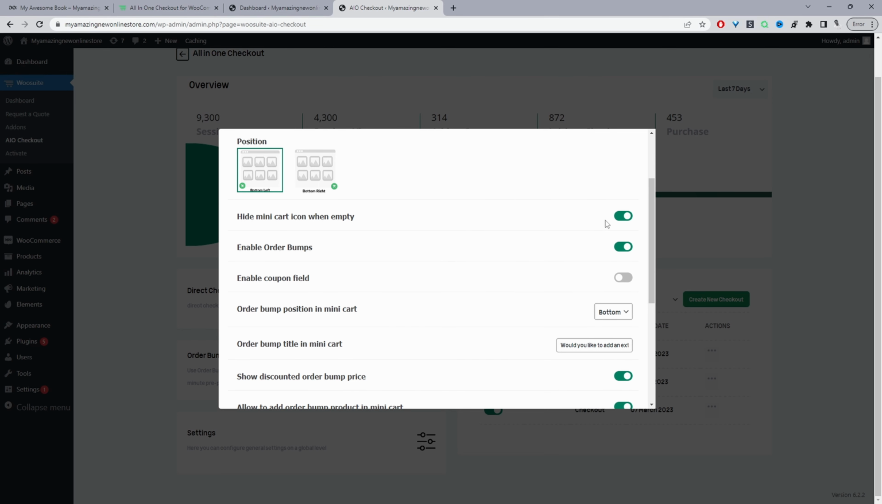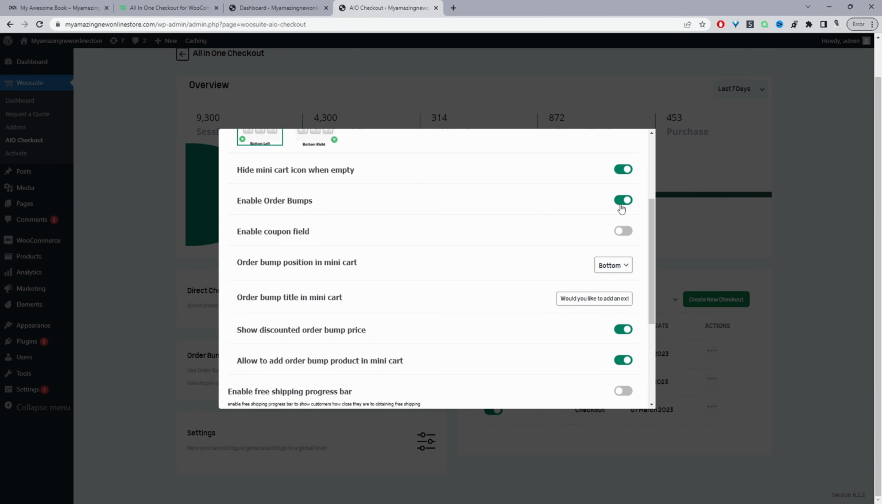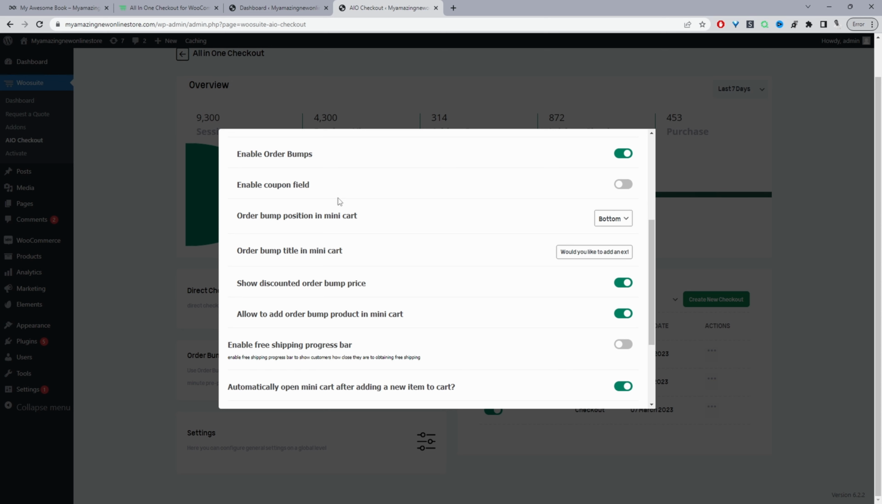So we can hide our mini cart option here when the cart's empty. It makes sense. And then here we've got the option to enable our order bump. Okay, so we want to enable this option, and we can enable our coupon field as well. So it's totally up to you. If you're going to replace your cart page, then it kind of makes sense to allow customers to add their coupon directly within the mini cart area.